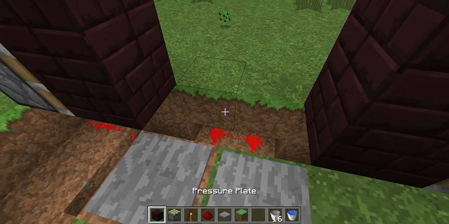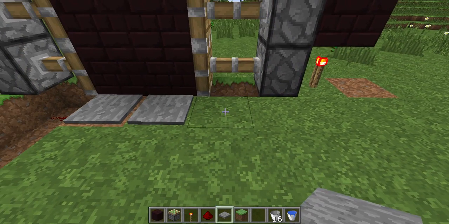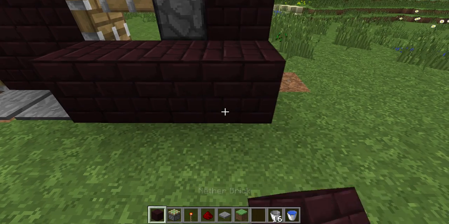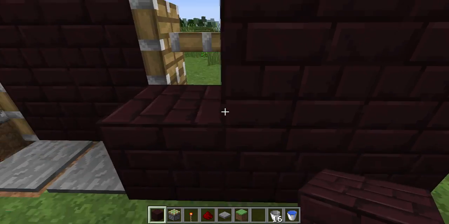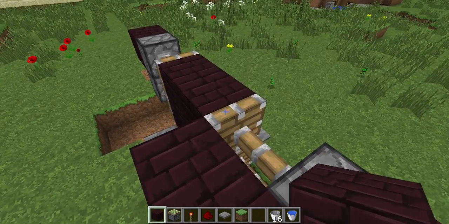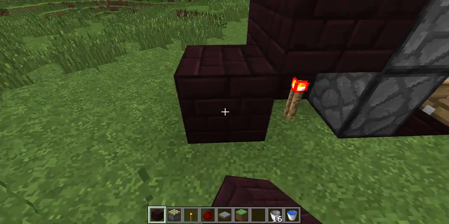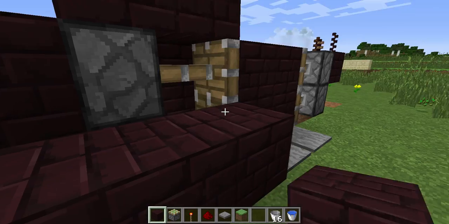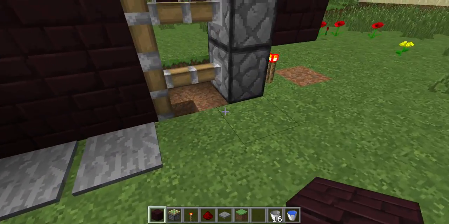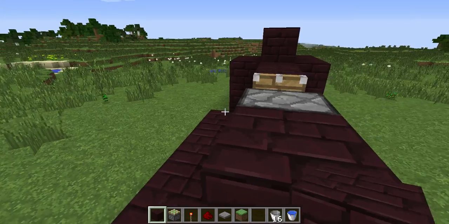Yep, it works. Just put something right here, put pressure plates right there, and just to be a little more sensitive about how it looks, I'm gonna place this here, this here, this here. They don't need that one.